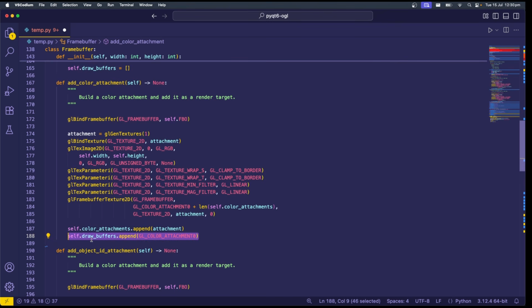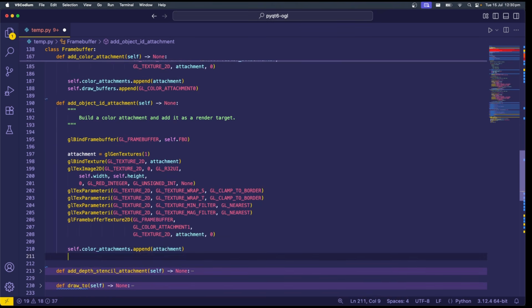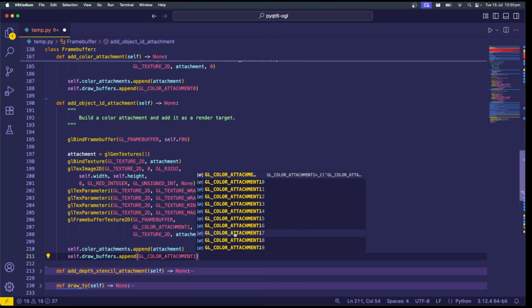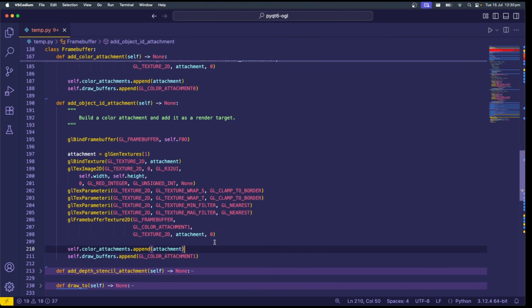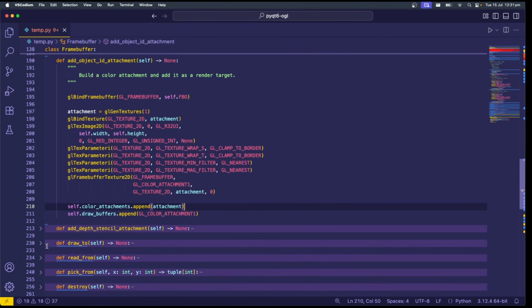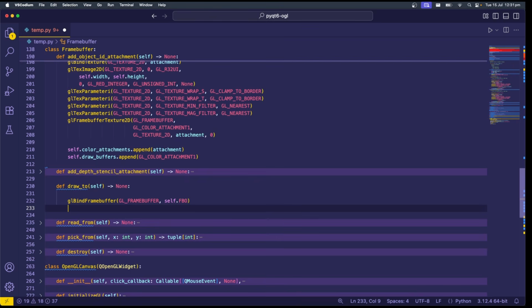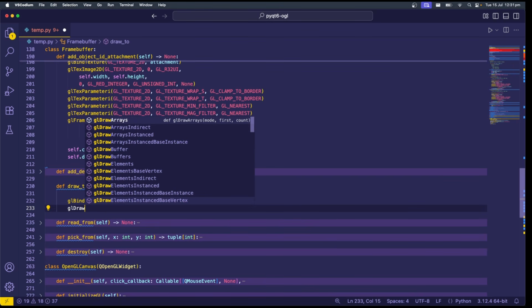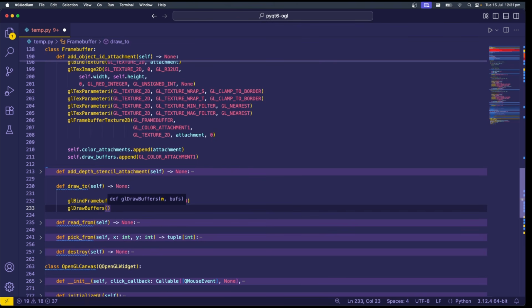So we're specifying this is attachment 0 that we're rendering to, and then when I make the object ID, I will append attachment 1. This will be used down below when I start drawing to the frame buffer. So first of all, I'll bind my frame buffer, and then I will specify which buffers we'll be drawing to.